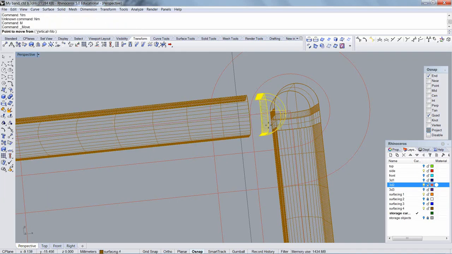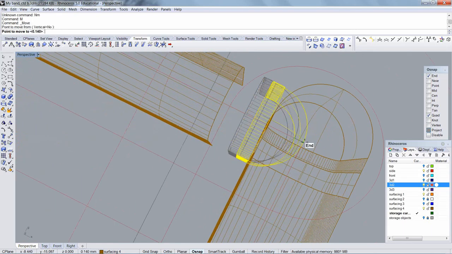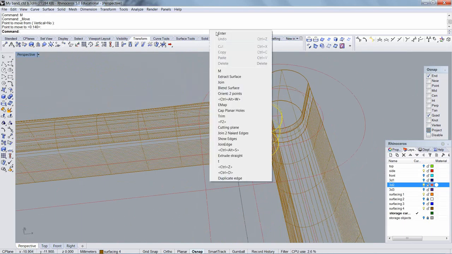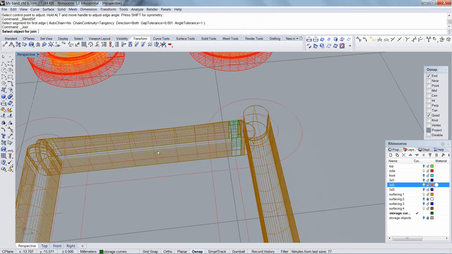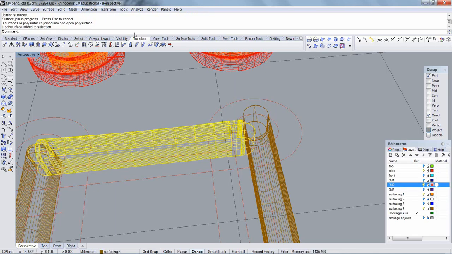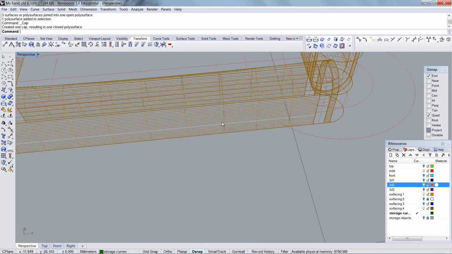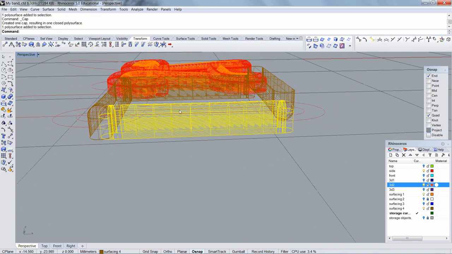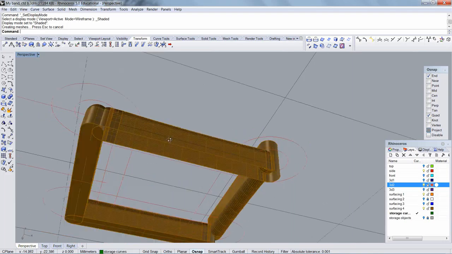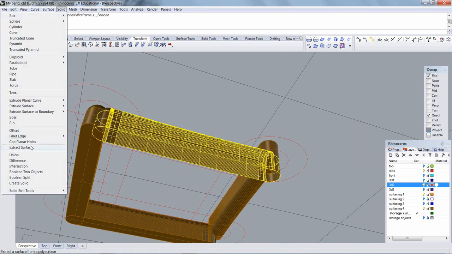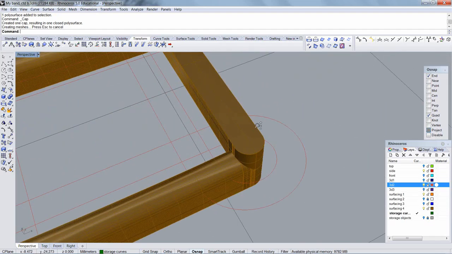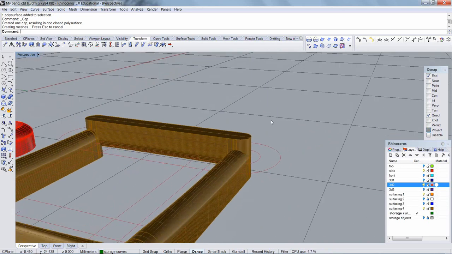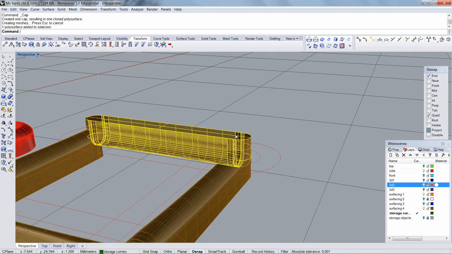Move this the same way. Quadrant. Reblend the surface. Join. Cap. I don't recall if I capped that one. Nope. Okay, all of that. Oh, that's interesting. How did you end up upside down?